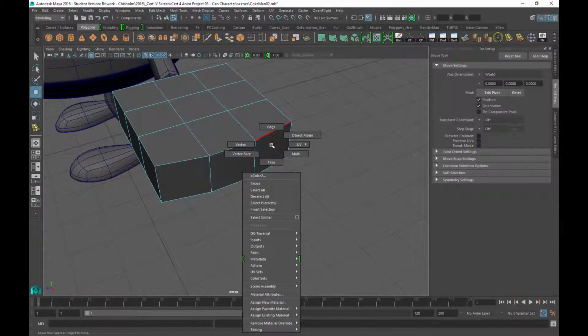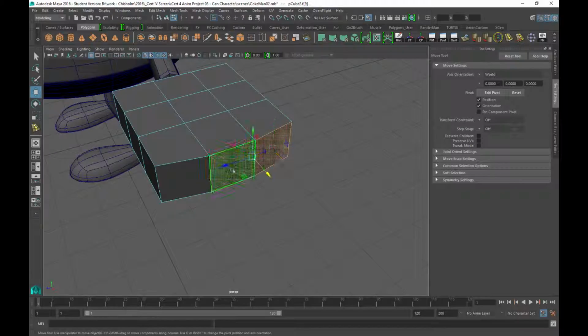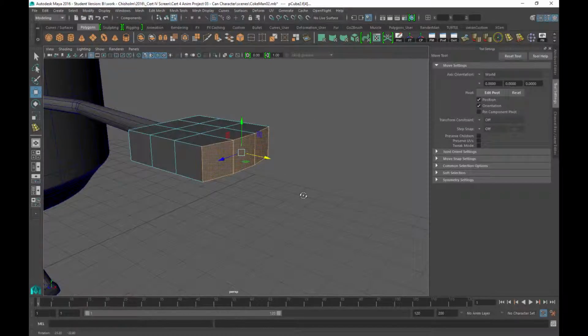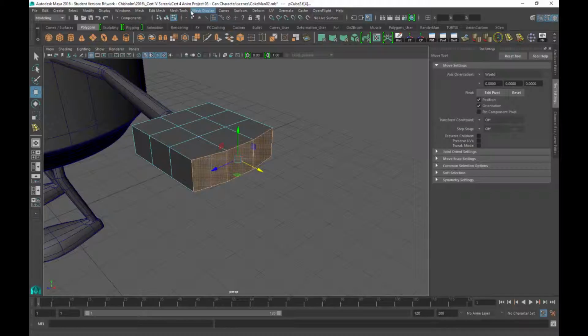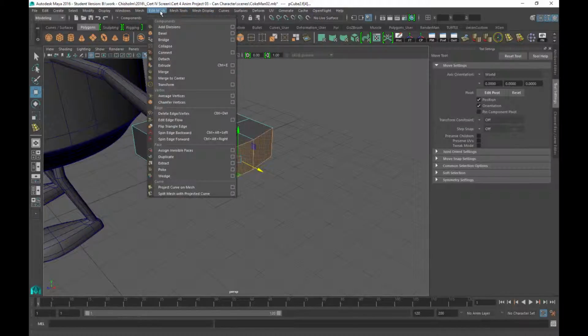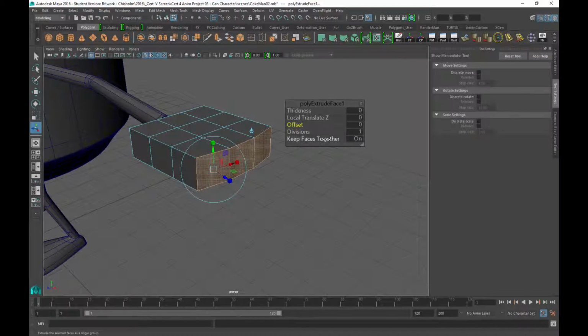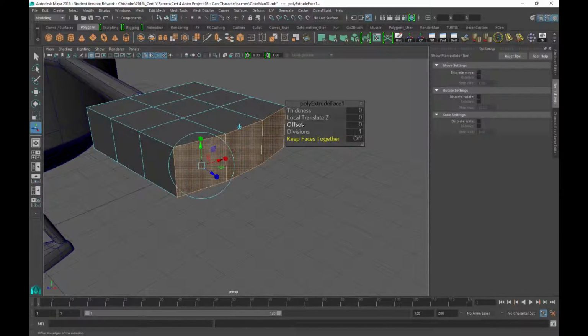Okay, then I'm going to right click and select face mode, and I'm going to select these 3 faces here, and we'll pop up to Mesh Tools, Edit Mesh, sorry. Let's go to Extrude. I'm going to switch off Keep Faces Together by clicking and dragging to the left. Okay, I'm then going to grab the offset value and, holding down the Control or Command key, I'm just going to increase the offset a little bit.